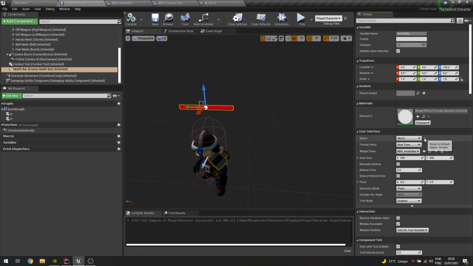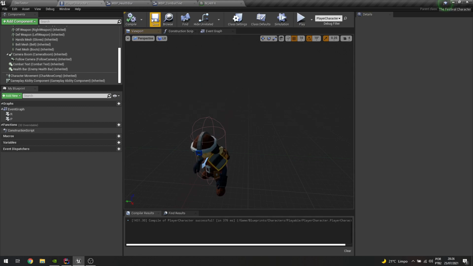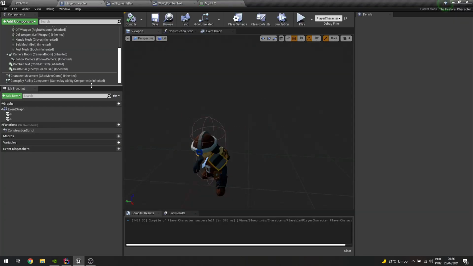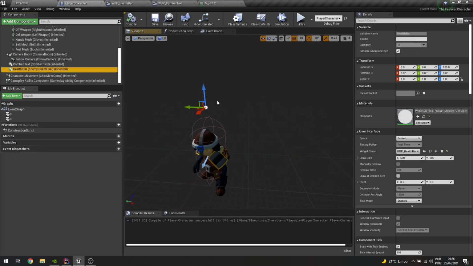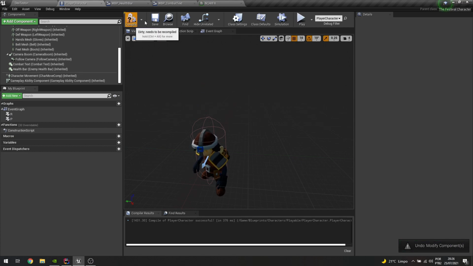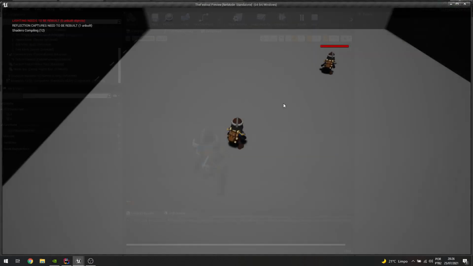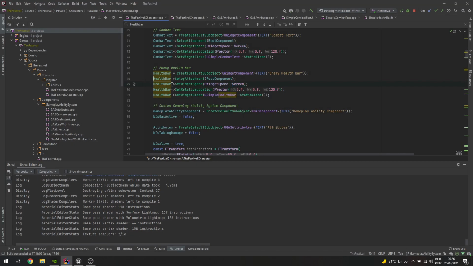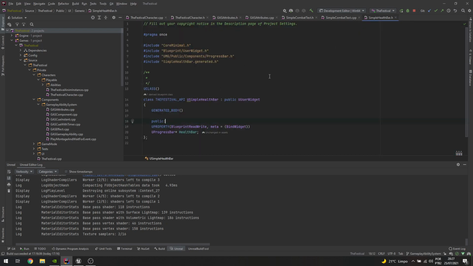So what I did is set it up in C++ in the constructor to Screen, which is basically always looking at the screen. Although this brings the problem of where to position it, so you have to try it through trial and error and see what's the best position for your health bar. I set the relative location to this one, and for the widget class I set the default one for that C++ class, which is the health bar.